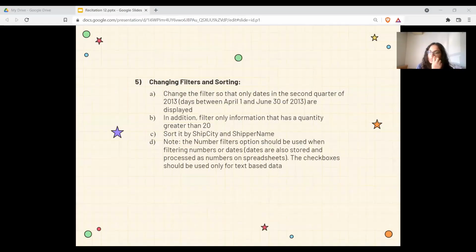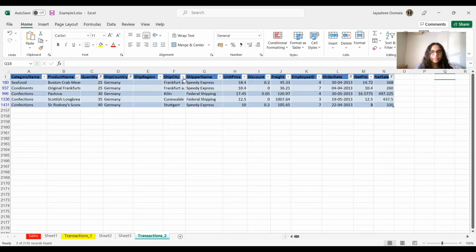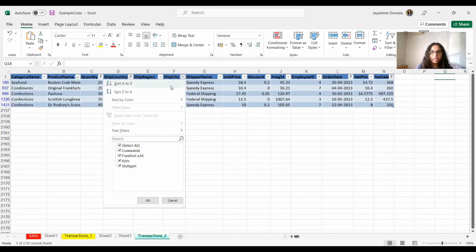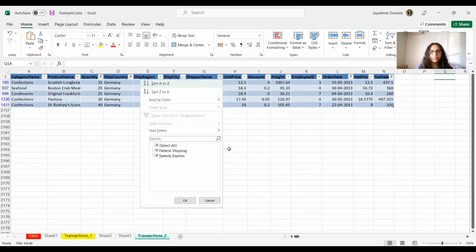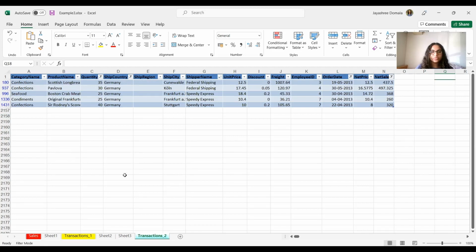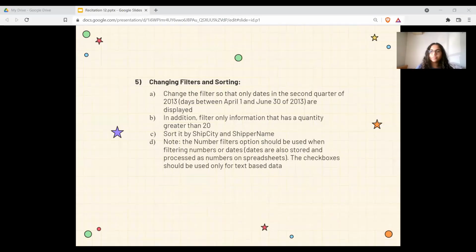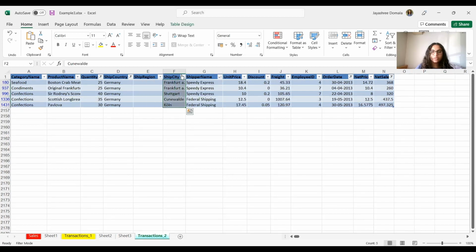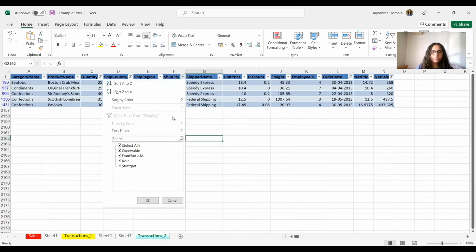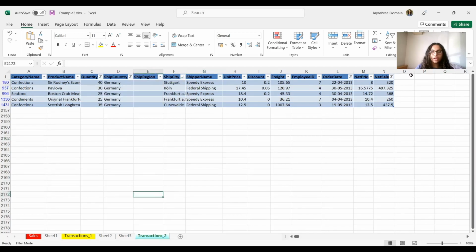Then we have to sort it according to the ship city and the shipper name. So first we can go to the ship city and sort it from A to Z. And then we can go to the shipper name and sort it from A to Z. So we have sorted our data also. We can also sort it the other way around. We can sort it from Z to A, and we can sort this from Z to A.